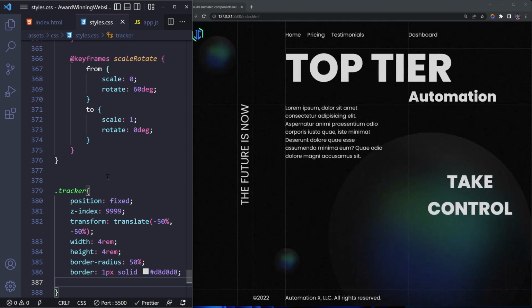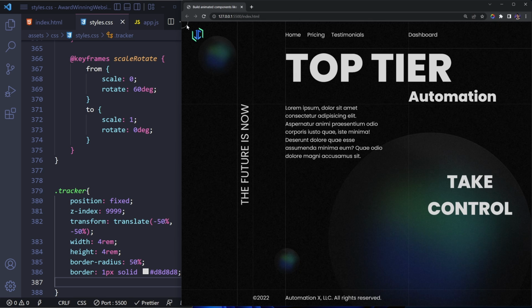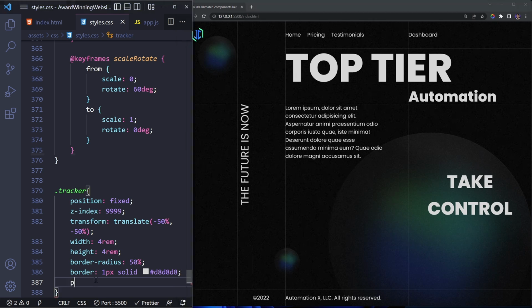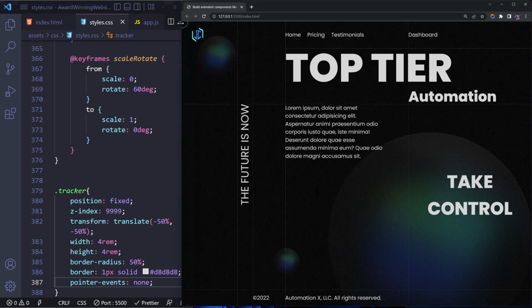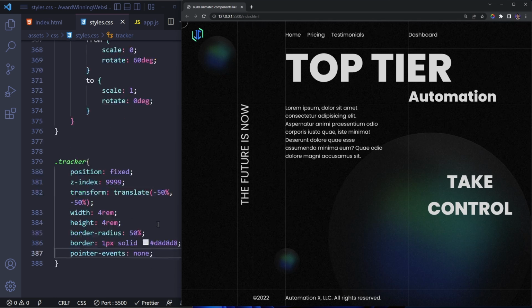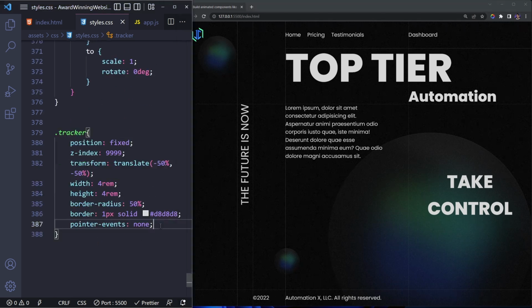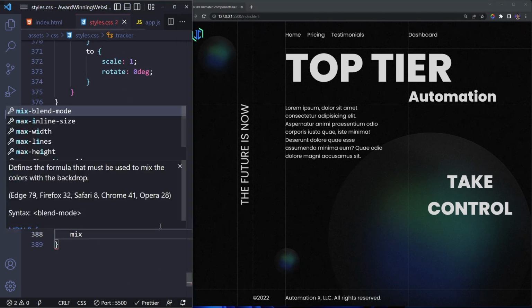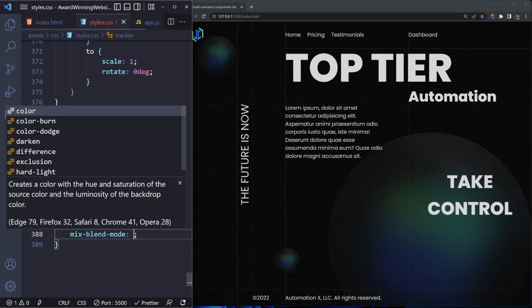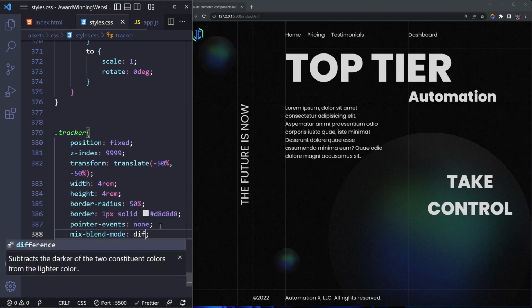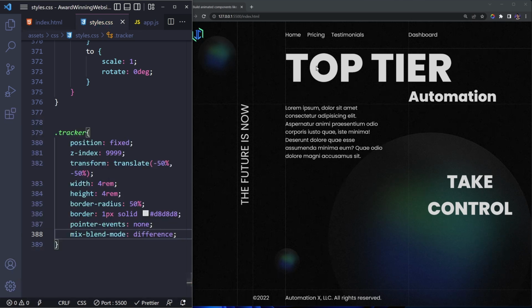Then what I'm going to do is give this a pointer event. As you can see, we can see it right here. Pointer events, and set it to none, because if we don't, then we're not going to be able to click things such as the link, since it's going to be basically right on top of it, preventing us from clicking. And then I'm going to add a filter here. Well, not a filter, but a mix blend mode of difference, so that when we hover over things that are of the same color, we get a different accent.